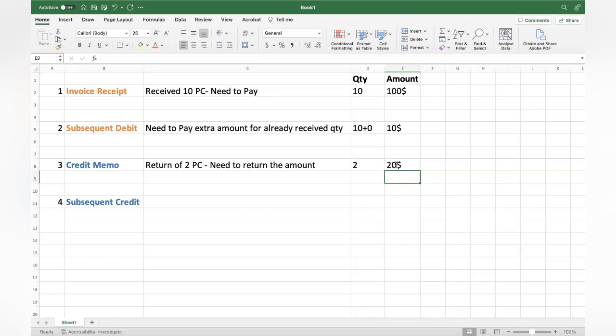In the latest things, I saw that they mostly don't use the vendor return process because of the huge cost of shipping charges. So now we understand that when you return the quantity, quantity is getting involved. When you return the quantity, only then do you have to create a credit memo. So you can understand that invoice receipt and credit memo will involve quantity, and subsequent debit does not involve any quantity.